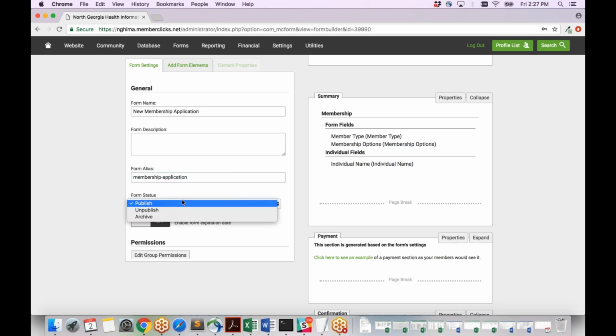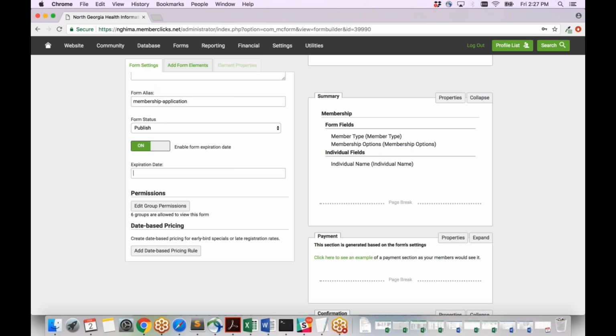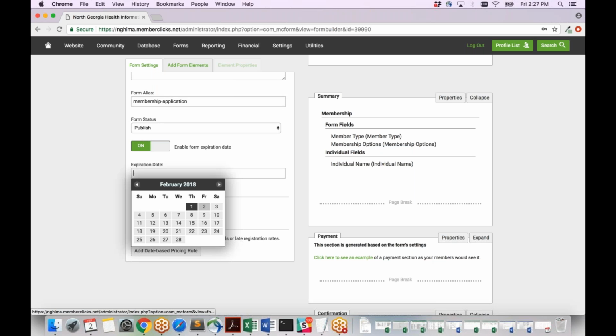We can publish your form or unpublish it from here. We can also archive your form from this area. Of course, that's affecting the entire form. You can have a form expiration date. For a membership application, you wouldn't want one. But if you had an event registration, you could create an expiration date.